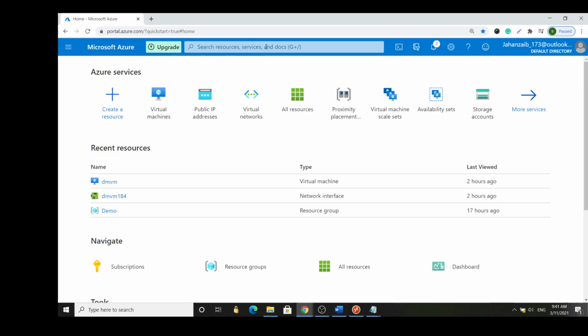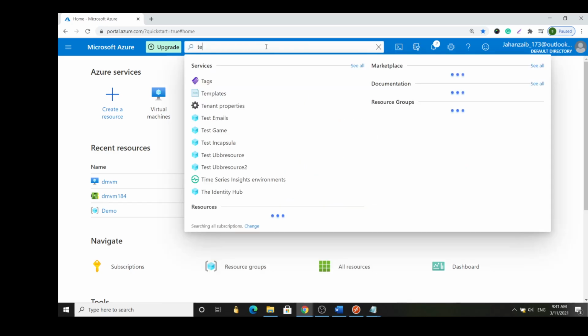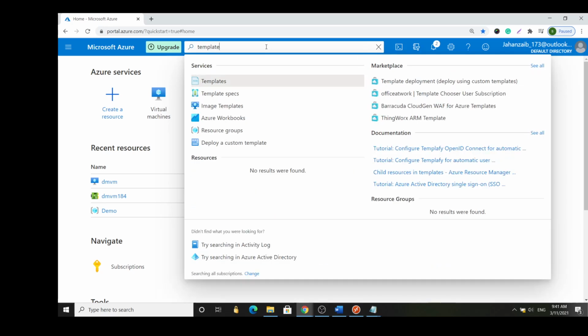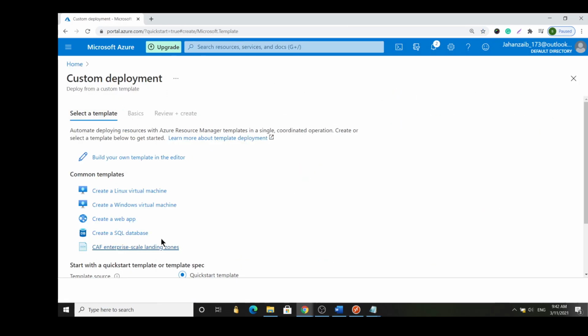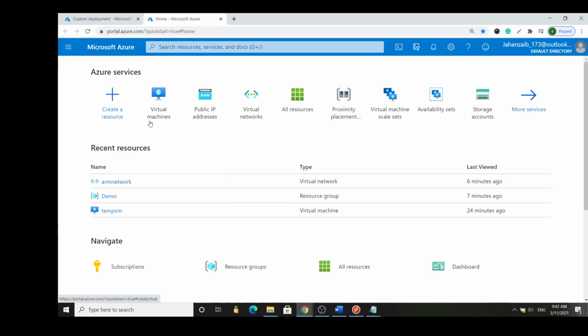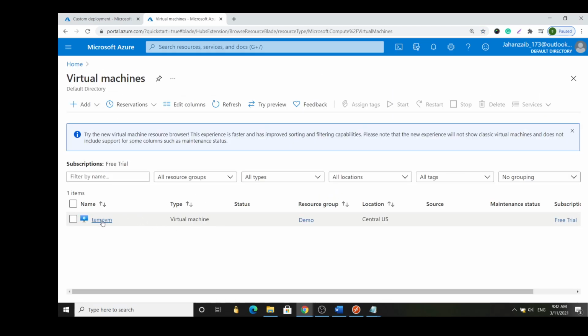So let me show you the ARM templates. If you type template, you'll see an option in Marketplace saying template deployment, deploy using custom deployment. Here we can create different templates for our resources. To give you an example first, let's see if we have an existing resource. I want to see if I can grab the template for that particular machine.